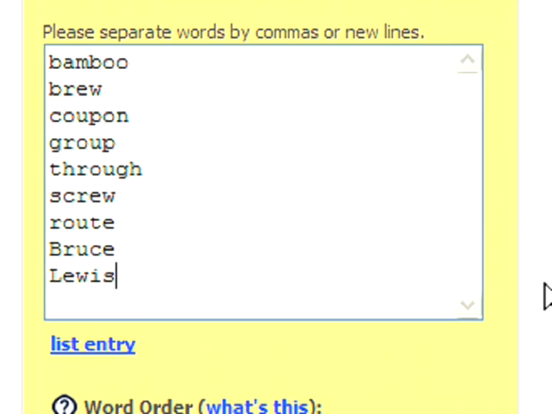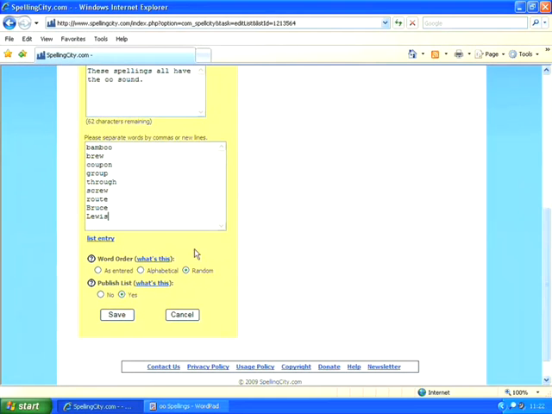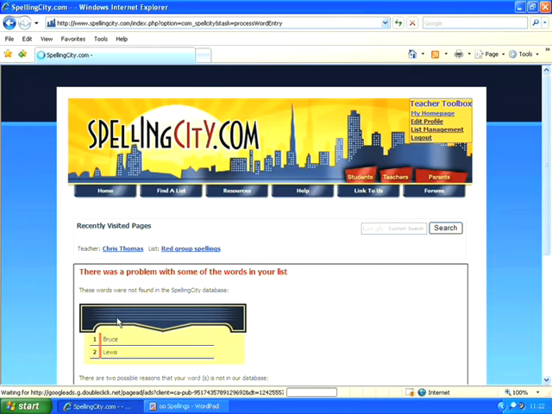Now you'll notice the last two words on this spelling list are names. I've got the names Bruce and Lewis. Now this could be a slight problem. The Spelling City database is enormous and it has so many words, but often you find that some words aren't listed, and that is especially the case with names. So we're going to see what happens when I click on save.